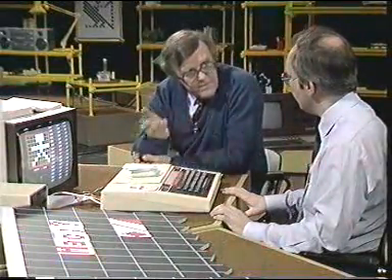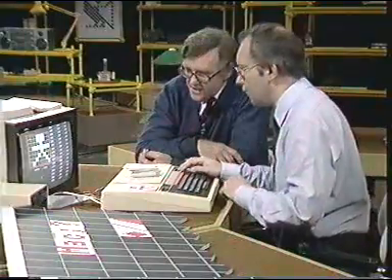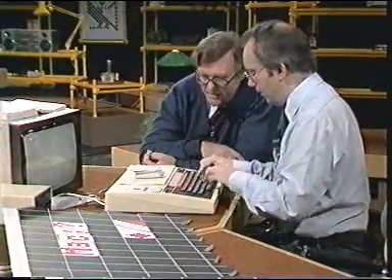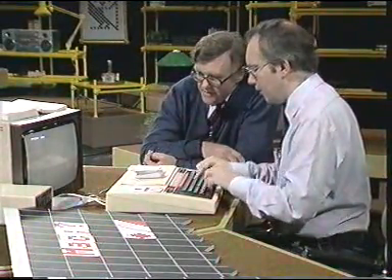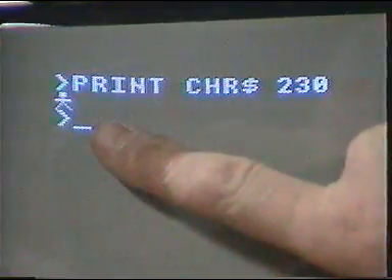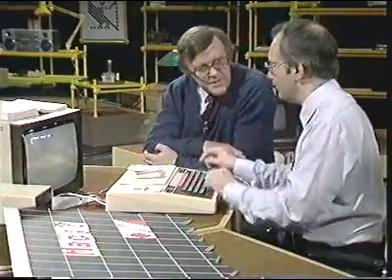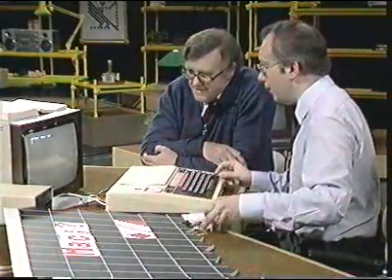So we can use the print CHR$. That's right. We'll do it. Clear the screen and tell the computer to print CHR$ 230. There it is. There's the little man. Well, can we move into the middle of the screen? Yes, you can print the character anywhere you like on the screen.